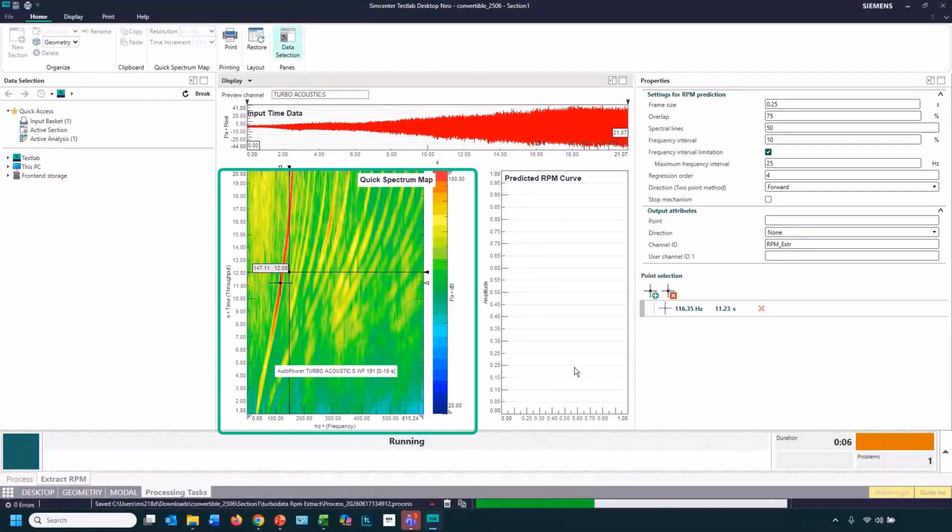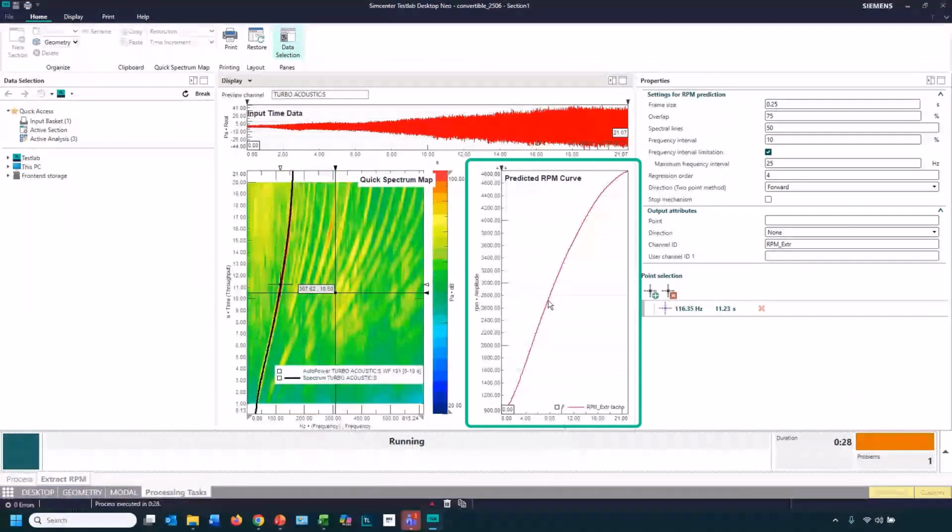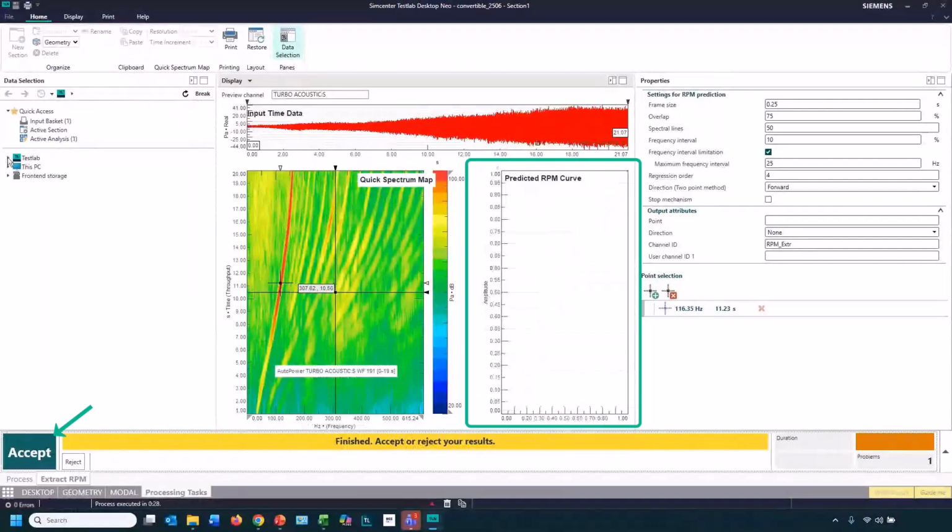And then if I don't like those settings, on the right side, I can tweak the frame size, the overlap, the spectral lines, all the same settings you have in Classic in order to tweak that RPM time. Then it's going to show you the predicted RPM. And it did that from 900 to 4800 RPM. And if I like that, I can hit accept, and it would save that inside my run.